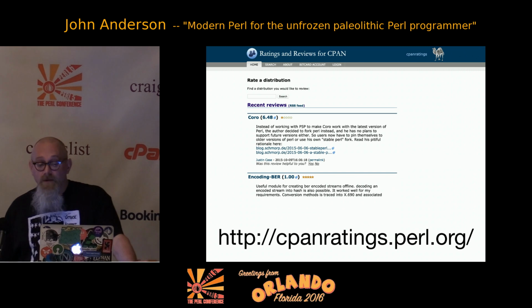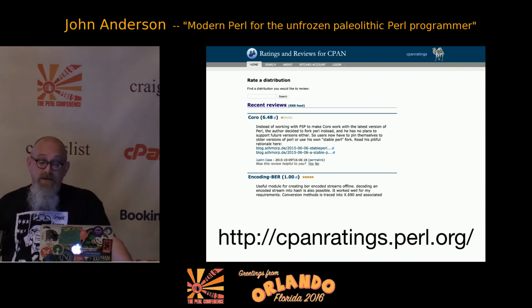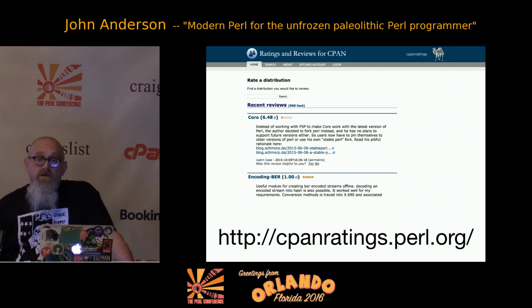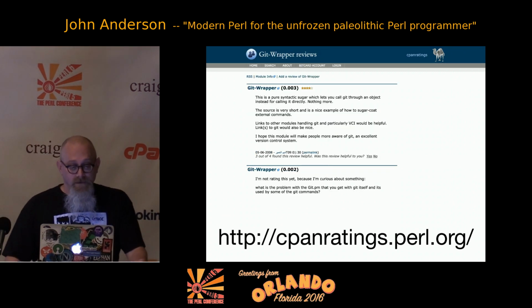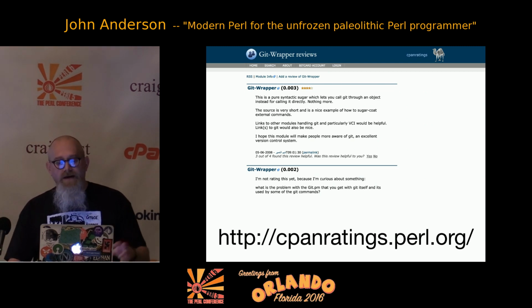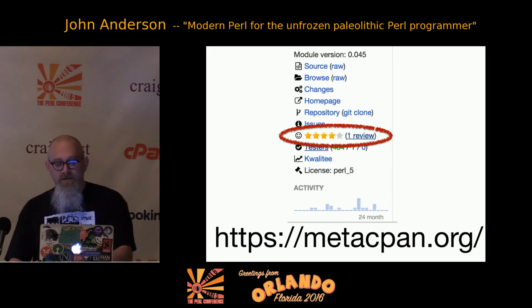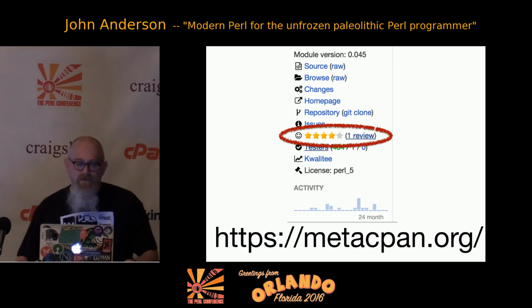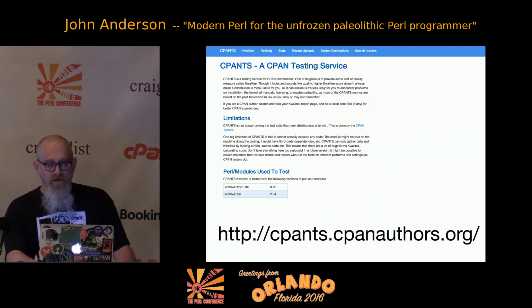So we have a website now called CPAN Ratings. It's linked to from MetaCPAN and provides user-supplied reviews of modules. You can see individual reviews, which version of the module they're reviewing, how they rate it, and so on. And that's integrated into MetaCPAN. It shows you the average number of stars, and links to the reviews.